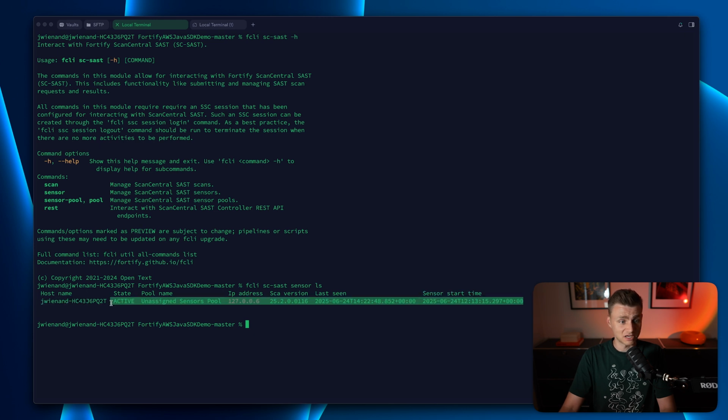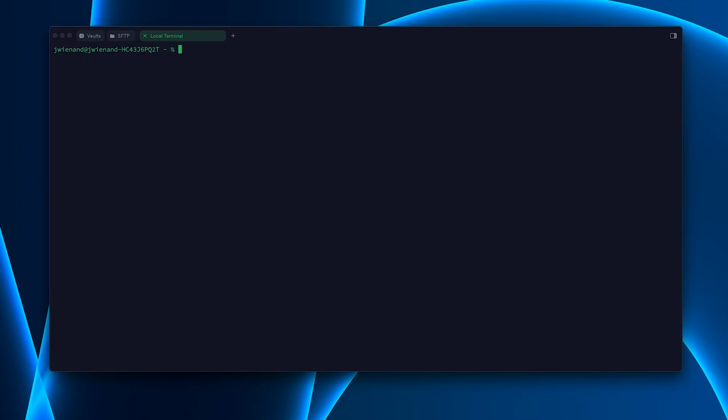We can also shut them down, of course, that's also possible. But that's just the first use case. Now let's dive into ScanCentral SAST.